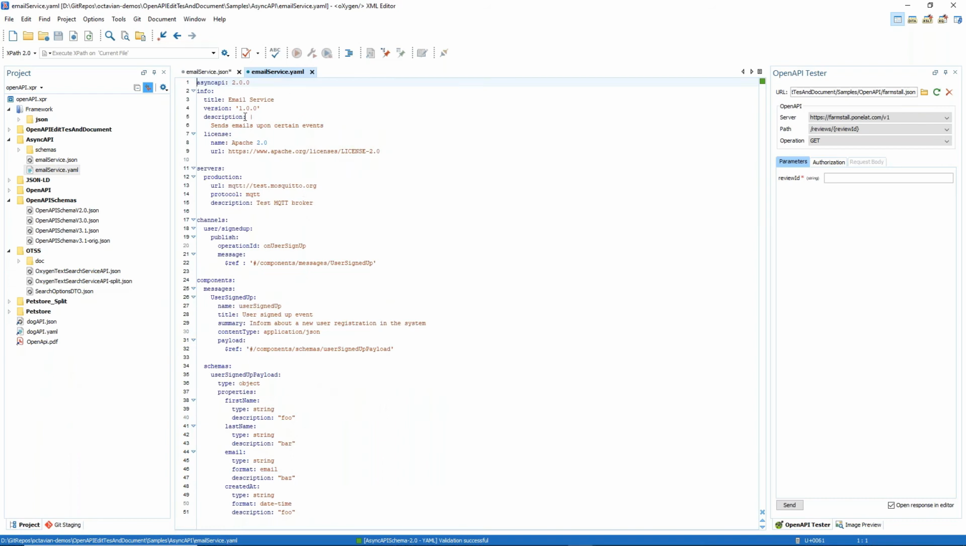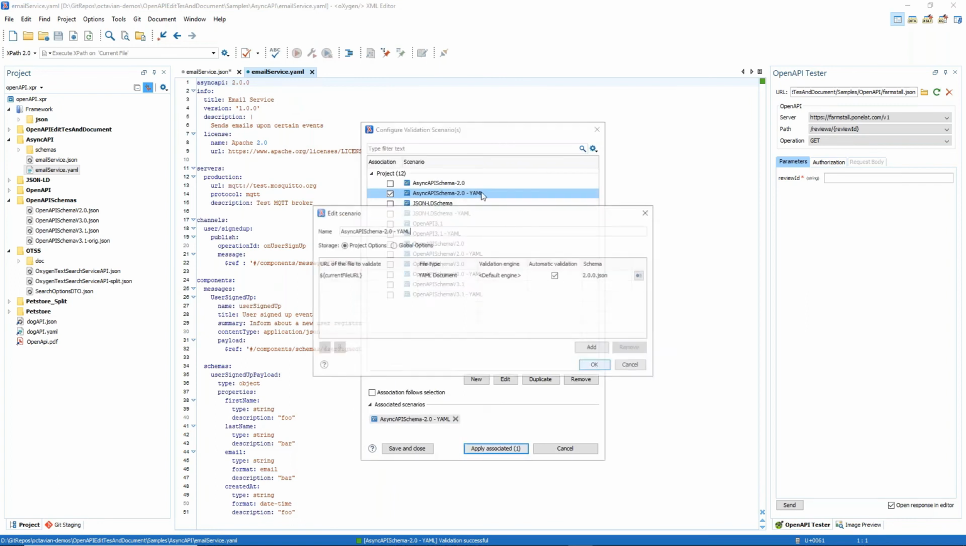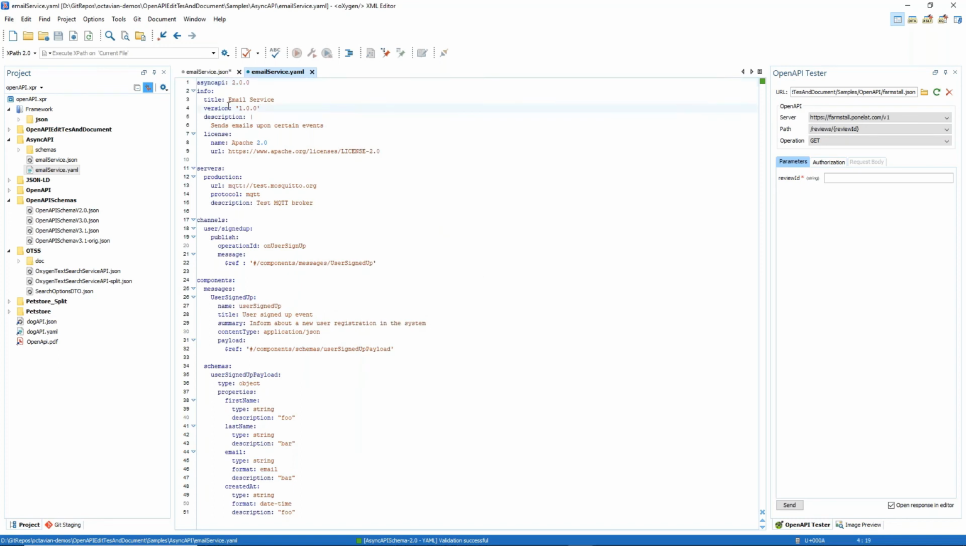In case you are using YAML, you can also create an association here, and I also did this and selected the same schema. Based on the schema, you'll have validation, so you'll make sure that your document is valid according to the AsyncAPI specification 2.0.